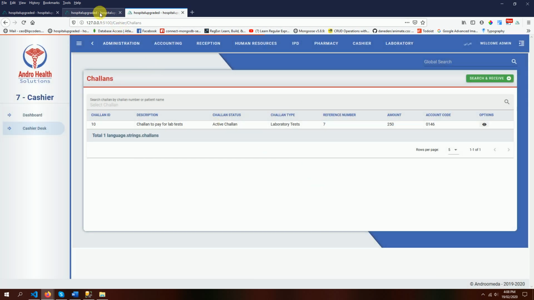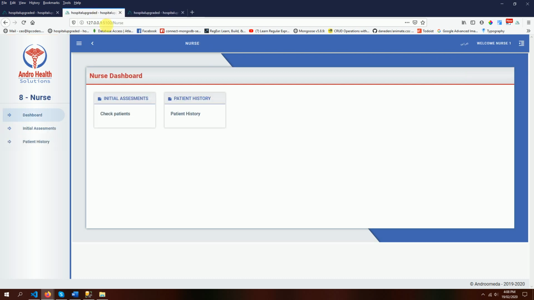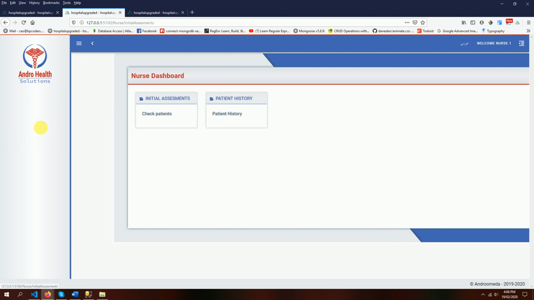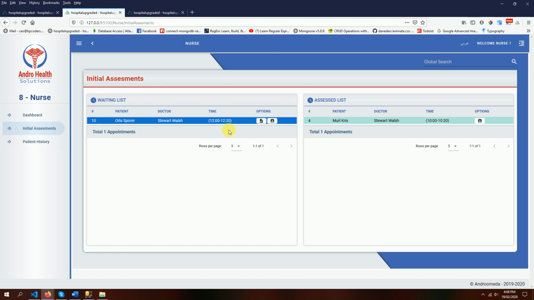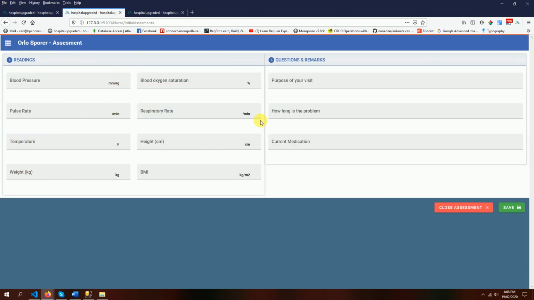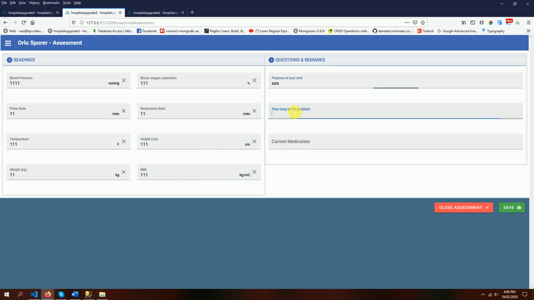Now the patient will come to the nurse room to record the vital signs and medical history. So log in as a nurse. For recording vital signs of a patient, click on the Initial Assessment. Look for the required patient and click on the file icon. Now record the patient's blood pressure, pulse rate, temperature, weight, blood oxygen saturation, respiratory rate, height, and BMI. Also write the answers of 3 short questions and click on the Save button.